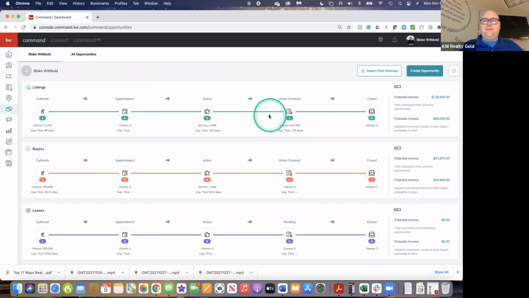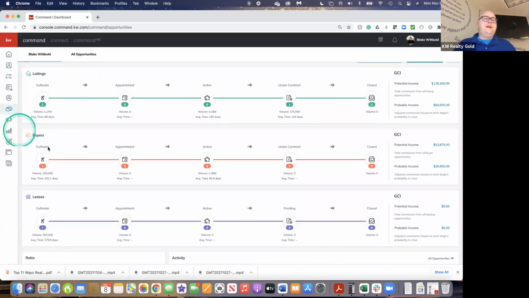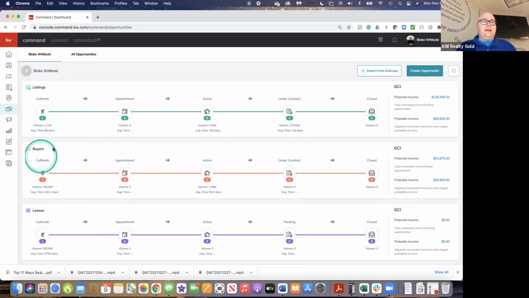There are a couple different things we're gonna go over. The first are the pipelines. And you'll see that we have three pipelines. We have a listings pipeline, a buyer's pipeline, and leases pipeline. We're going to kind of ignore leases. We generally don't handle those here. But we do handle listings and buyers. So inside of listings, you'll see that it is a green icon and it says listings above, and buyers is a red icon.